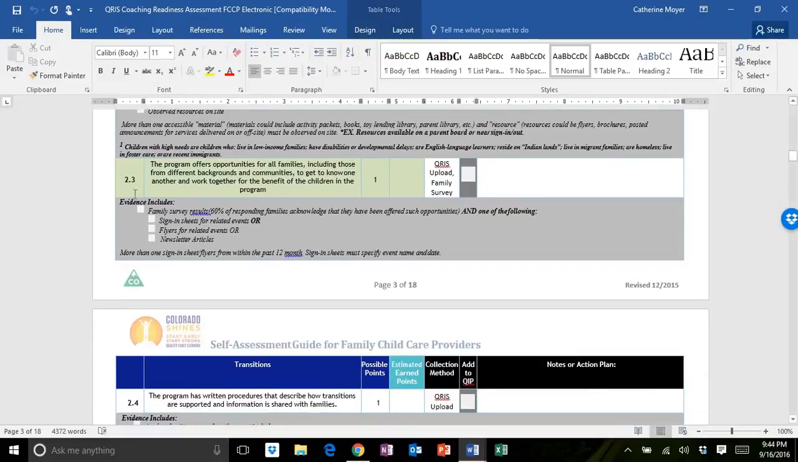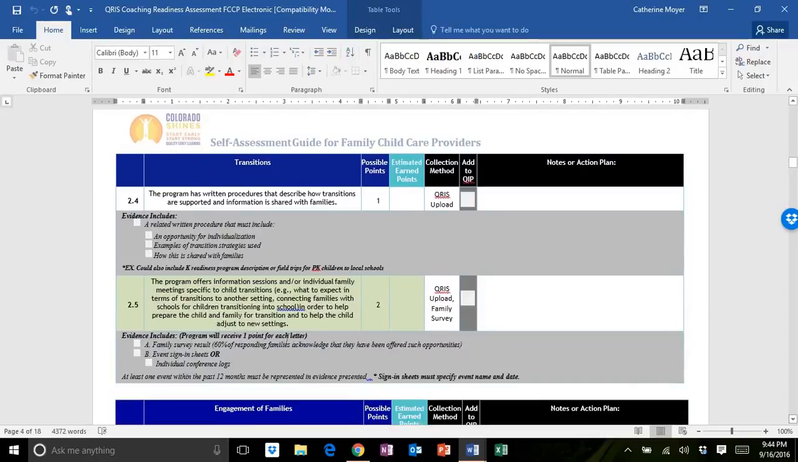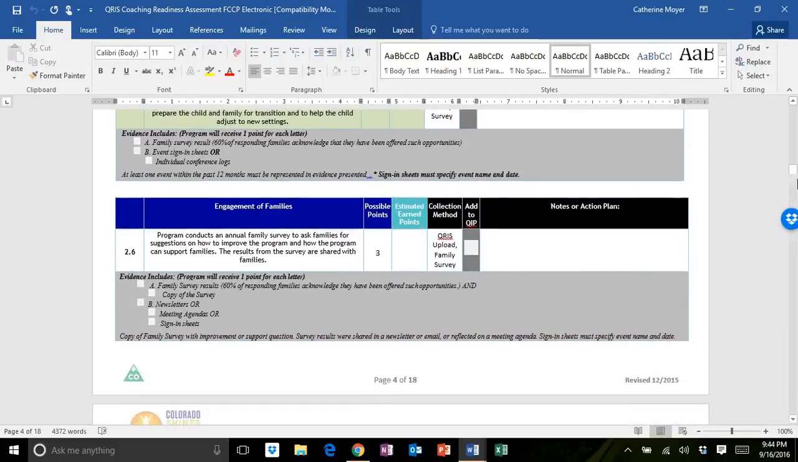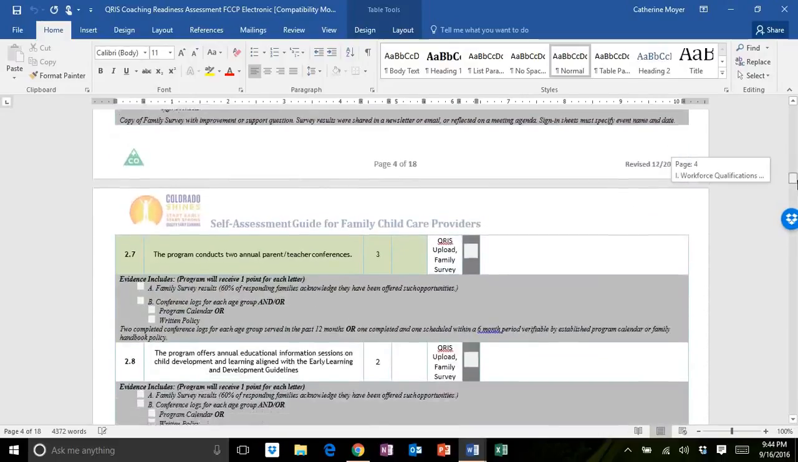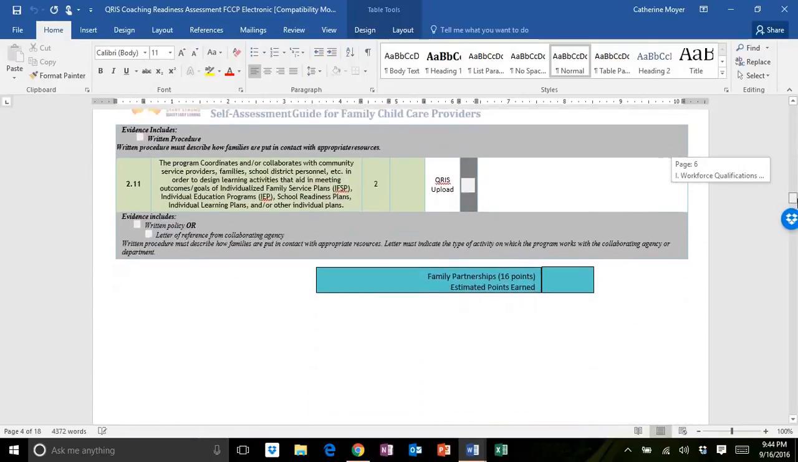It looks at, do you offer opportunities for families to get to know each other? So do you plan events like a Christmas party or a summer barbecue? Do you have policies about transitions? So helping children transition from home to childcare as well as childcare to kindergarten. You earn points if you have policies around those. So this document continues to go through each one of those categories. I'm certainly not going to go through the whole thing. It's like 20 pages long.